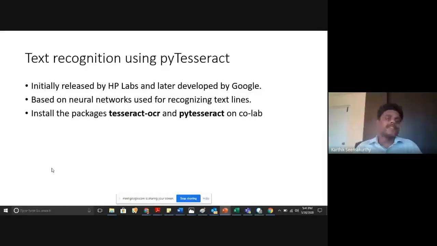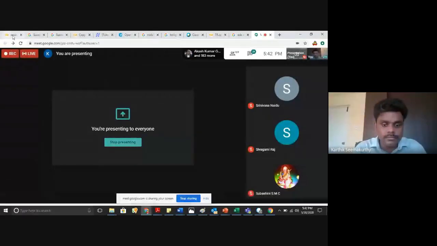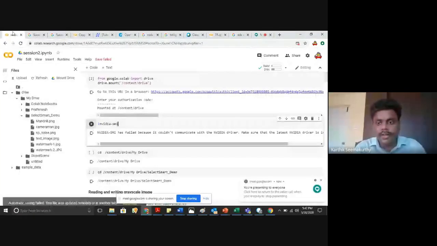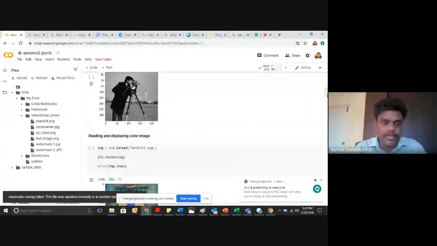And one of the useful software for text recognition is pyTesseract. Initially it was released by HP Labs, later it was developed by Google. It is built on neural networks for recognizing text. You have to install the packages Tesseract OCR and pyTesseract on Colab. So if I have to use them, then I have to install these two packages. Let's go back again, and then I'll show you how the installation can be done for these two packages.